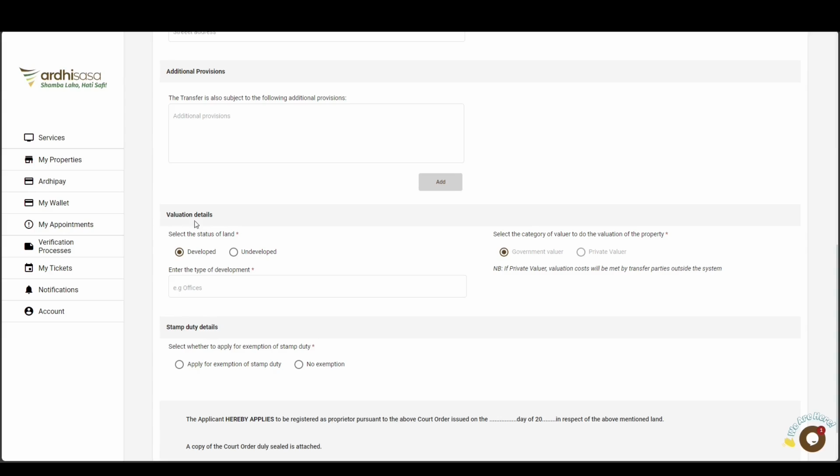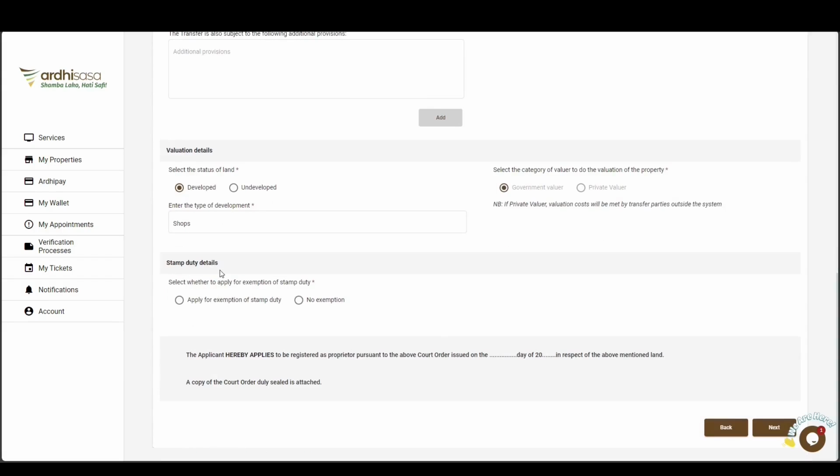Next up is the valuation details. Specify whether the property in question is developed or undeveloped. In this case, it is developed, and provide the type of development as well. You'll then proceed to the stamp duty details.